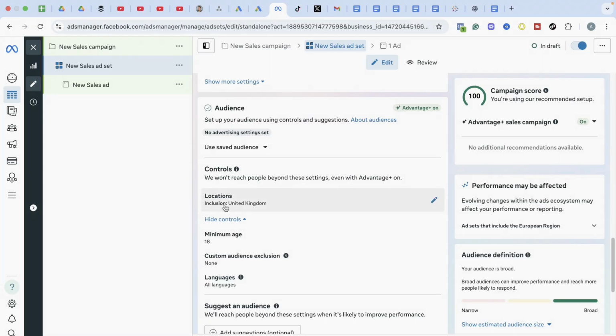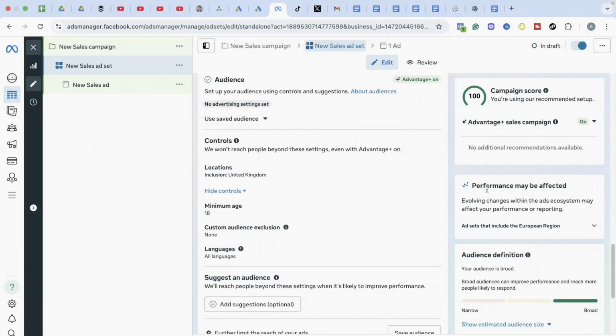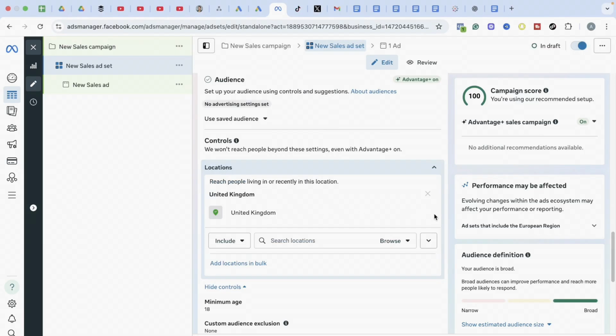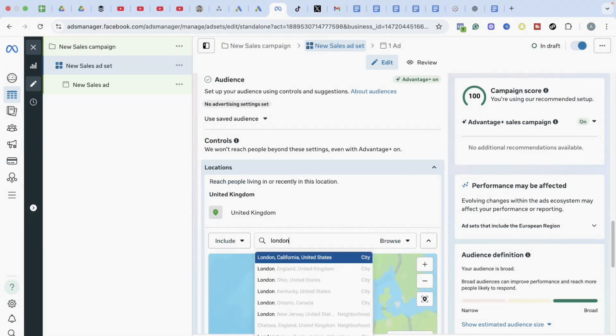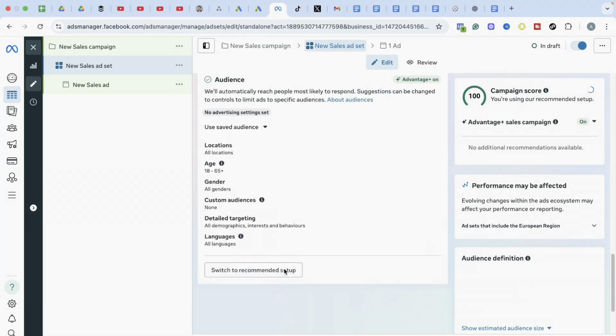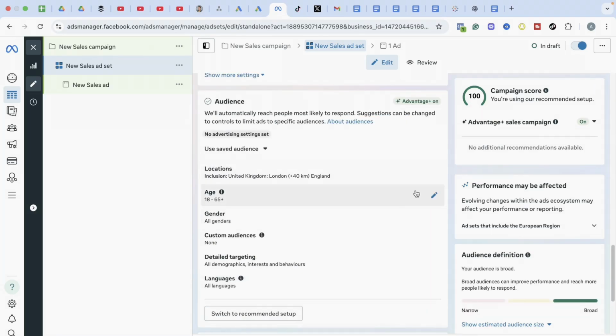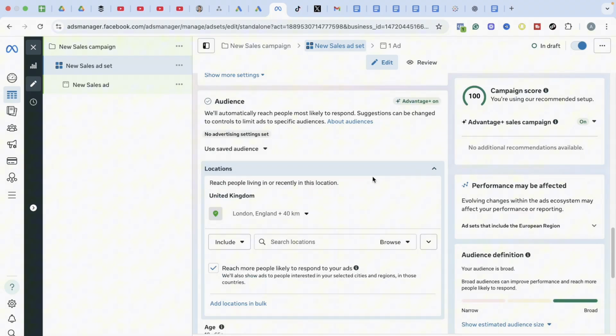Under control, I'm going to define my location. I want my ad to run and target people in the UK. But as a small business owner with a small budget, I'm not going to target the whole of the UK. I'm going to target London. I want to sell my product to people in London alone, because I don't have that budget. So I'm just going to leave this as London.